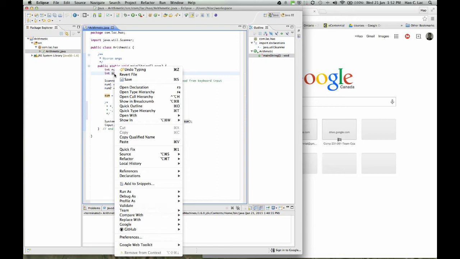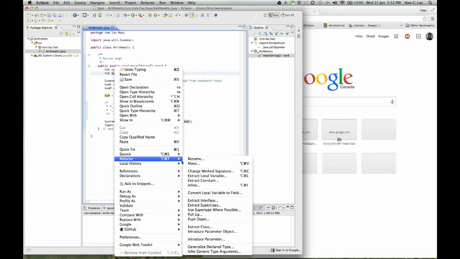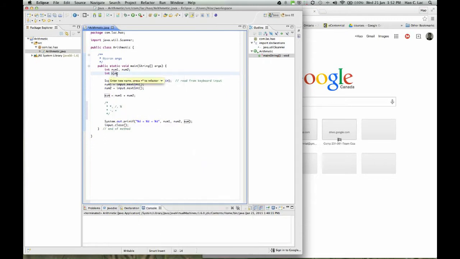But you can use the power of Eclipse. You right click on the actual variable name and go to Refactor and Rename. You notice that there's a box that surrounds it. When I type, everywhere there's that variable, it changes. So I'm just going to call it by a generic name. Let's call it result. Now we're going to change this to division.